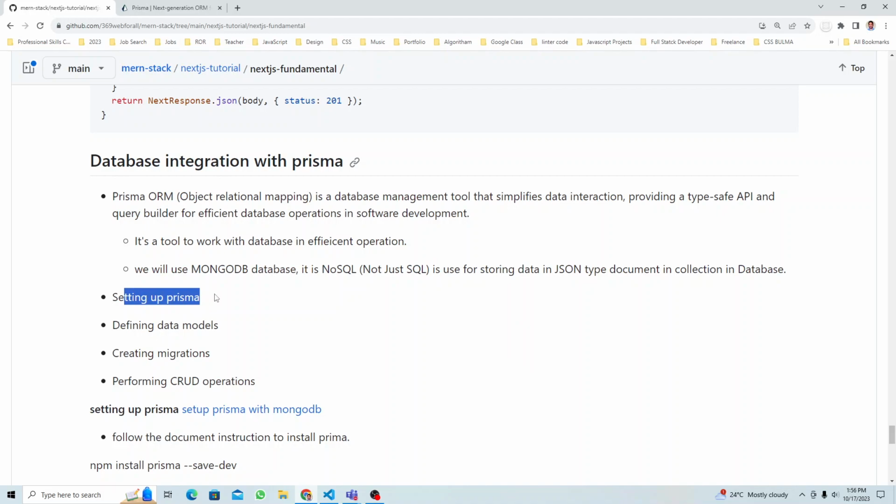Setting up Prisma, how are we going to set up Prisma? Defining the data models, creating migrations, performing CRUD operations. So first we're going to learn how to set up Prisma in our Next project. Then we're going to define the models. So what is a model now? The blueprint for your table. Remember, a user can have id, name, email, password, whatever. All these are the definition of your table, or we can call it a document. So that we define in the model.